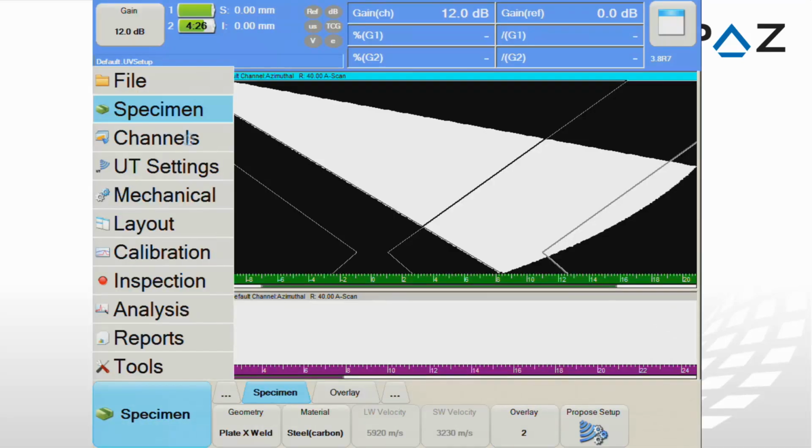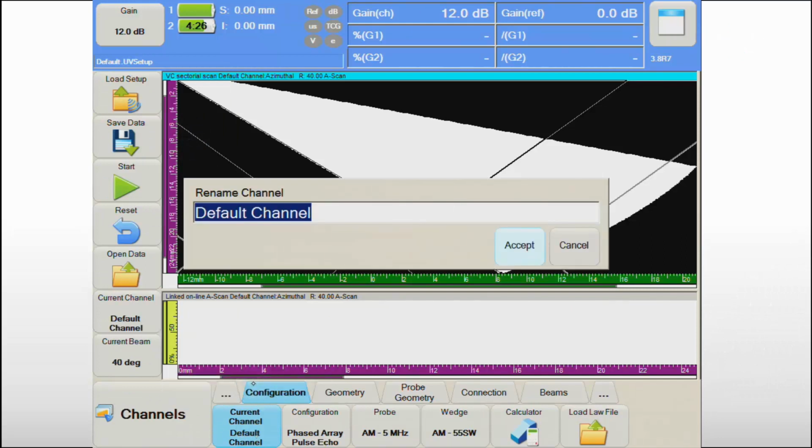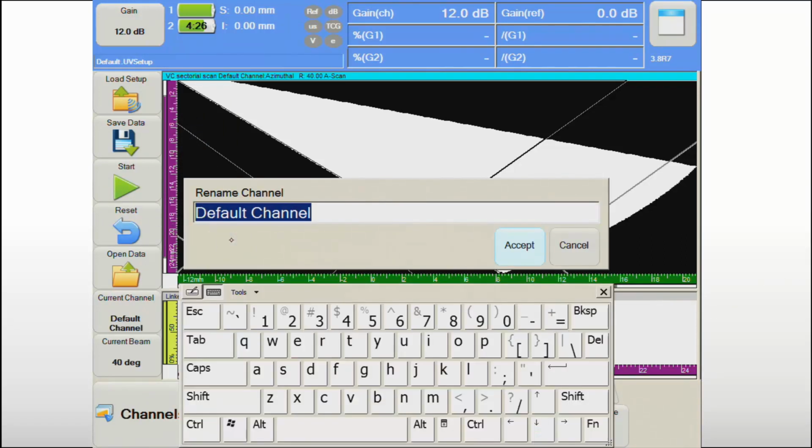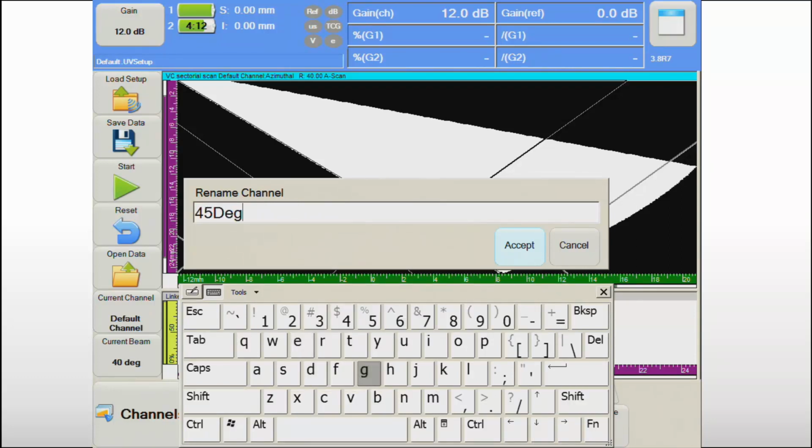To create your UT configuration, go in the Channels menu. By clicking on the current channel button, you can rename your channel. In this case, we are going to name our channel 45 degrees underscore left.